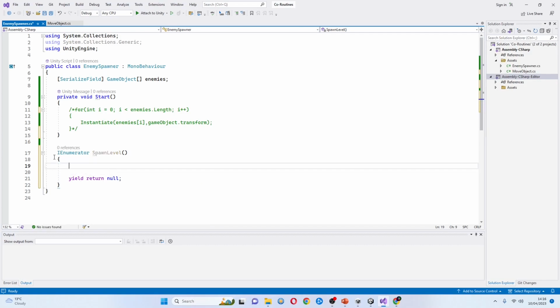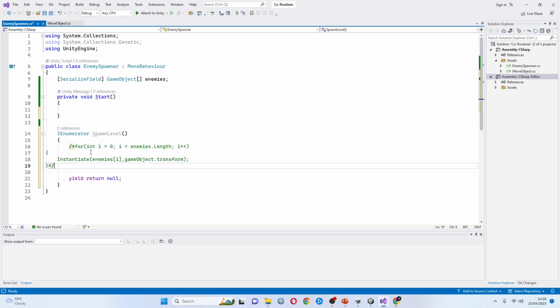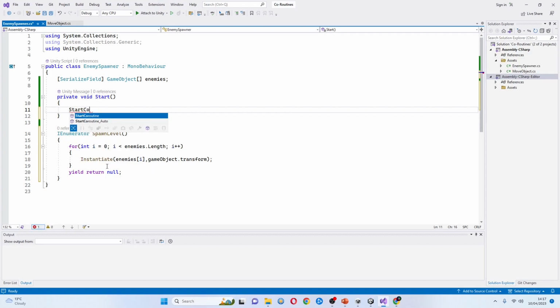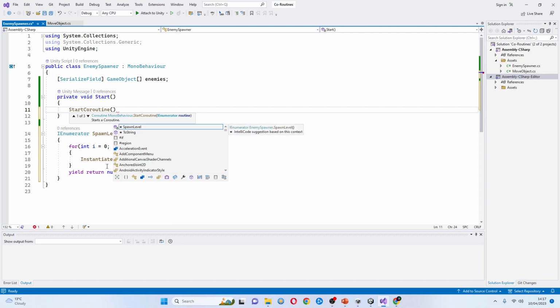Now, I'll give you a different example. Actually, let's put this in. Let's just put this in, and then this, because this could be one way of doing it. Now, you might think that's no different. And then how do we start it? Well, we do it with what's called StartCoroutine, and then the name of it, so SpawnLevel.